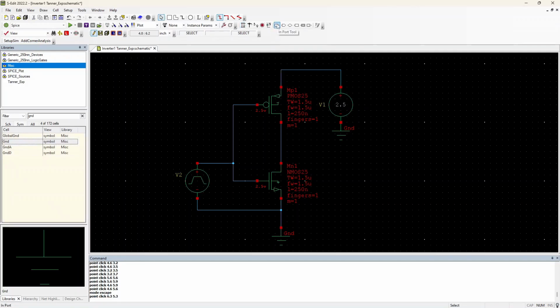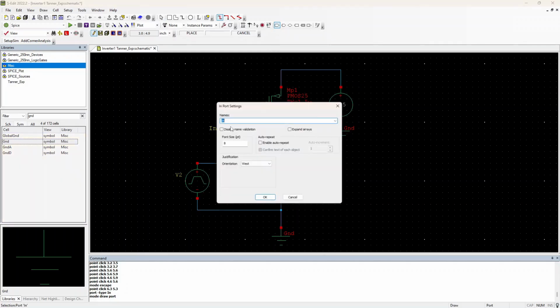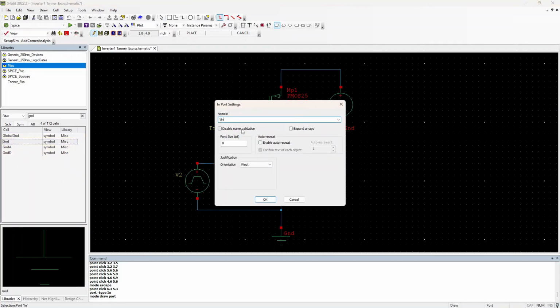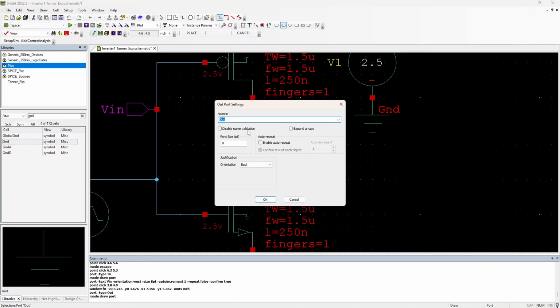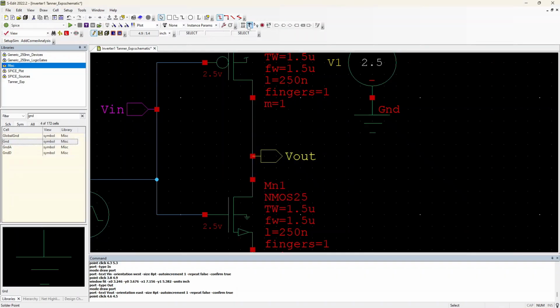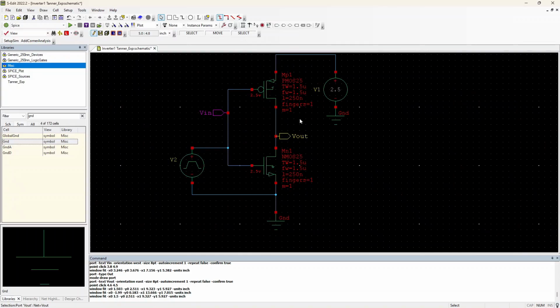Now we will attach input port and output port. This is our input port. You can keep it V in or you just change it. This is our output port and we call it V out. If you want to label some other nets, then you can do that. So labeling will be available here. So now we are done with the connections.